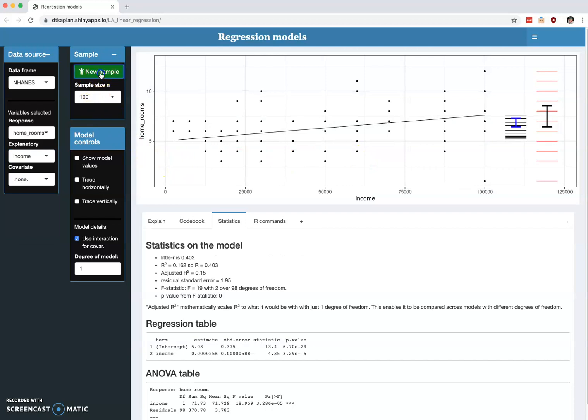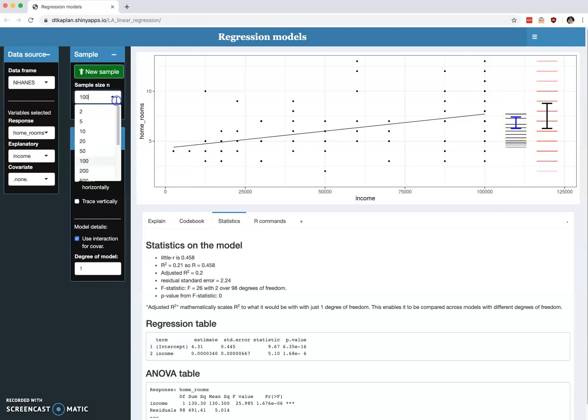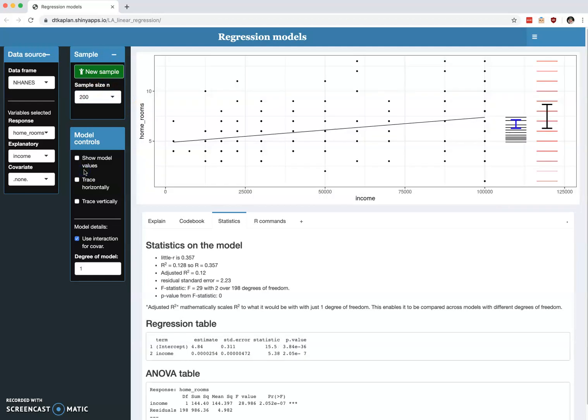Here we go. I'll take new samples. Watch what happens to the regression line. Watch what happens to this blue line. Watch what happens to this black line. Look what happens to these horizontal black and red lines. You can change your sample size again, see what happens. Sometimes the sample size is sort of limited, so you may not get too much of a difference.